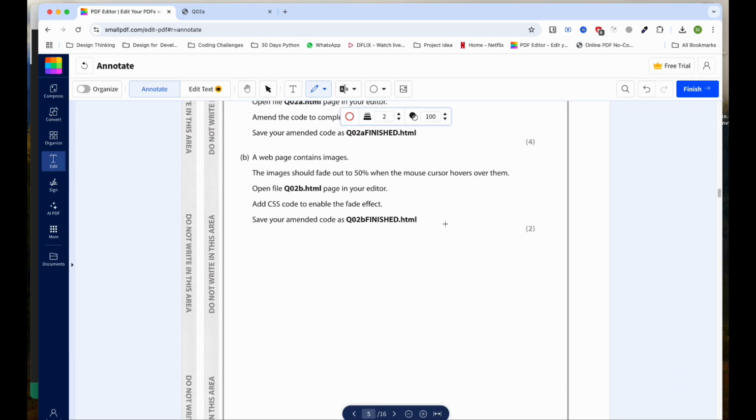Then we'll move to question number B. A web page contains images. The image should fade out to 50% when the mouse cursor hovers over them. Open this file in your editor, add CSS code to enable the fade effect. That means we have to add the fade effect and save your amended code.